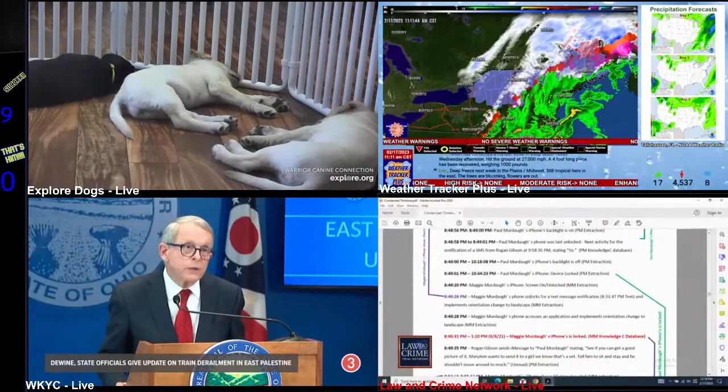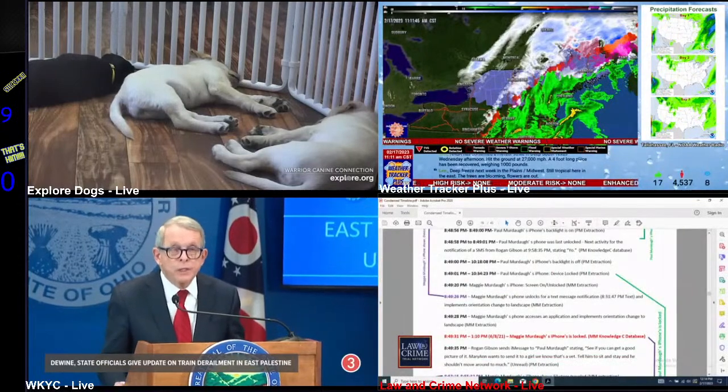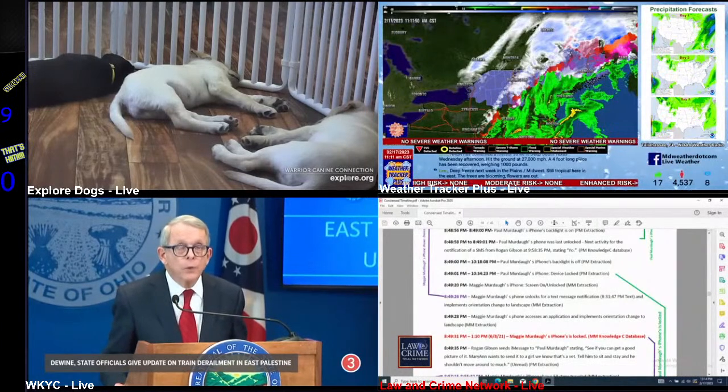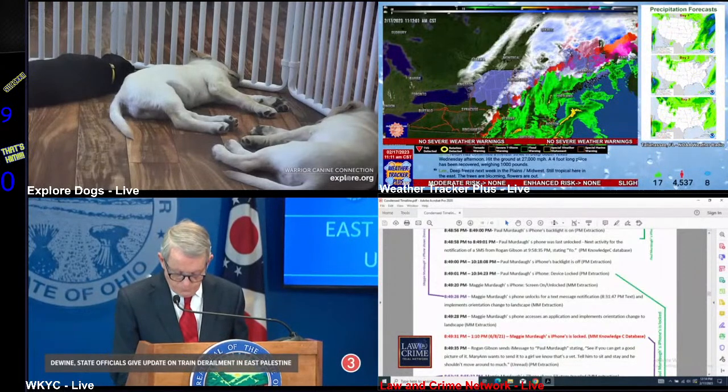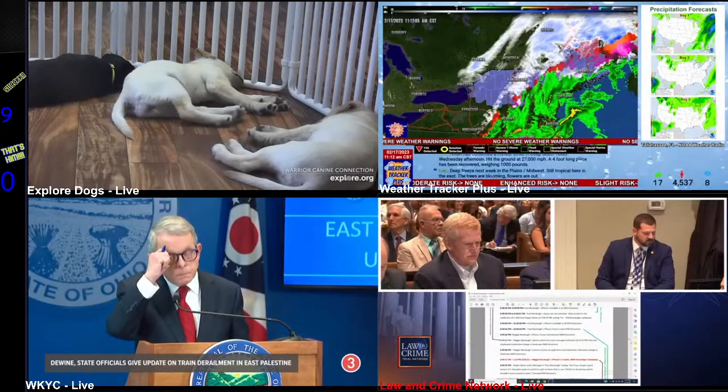It does. 8:49:26, so approximately 26 seconds later, her phone unlocks for a text message notification, and it implements an orientation change. And was that text message about Mr. Randolph that you earlier referred to? That is correct, that group message. I believe it was in response to Lynn.